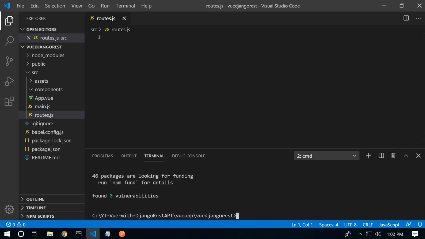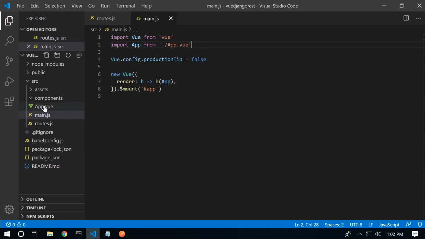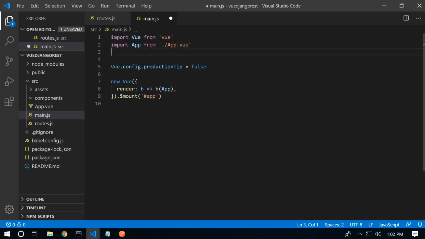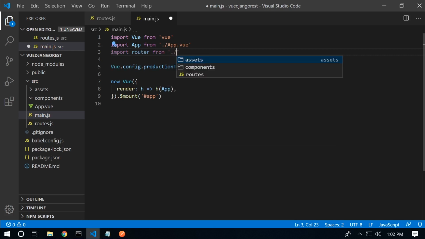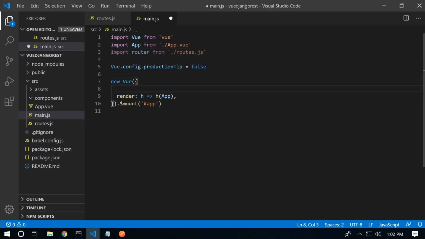Now we can go ahead and head back into our main.js file and then just connect this all up. So we need to import the router from ./routes.js. Yep. And then we can go ahead and now add it to our project. So router. There we go. So that's now connected up.